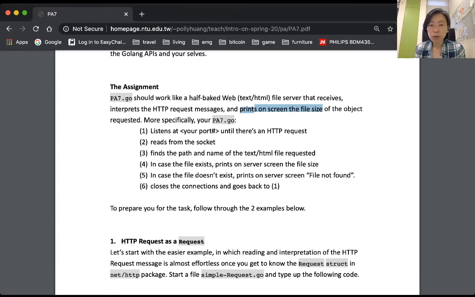More specifically, your pa7.go should do these. First, listen at the port number until there is an HTTP request. Read the request from the socket and find the path and the name of the file to be downloaded. Look for it in the file system. If it exists, print the file size on the server screen. If the file doesn't exist, then print "file not found" on the screen. Close the connection and go back to step 1.